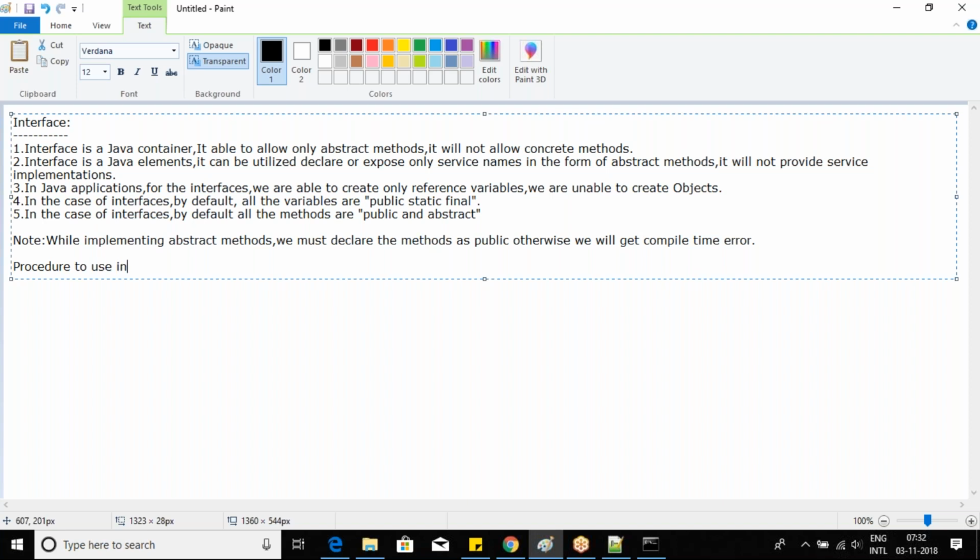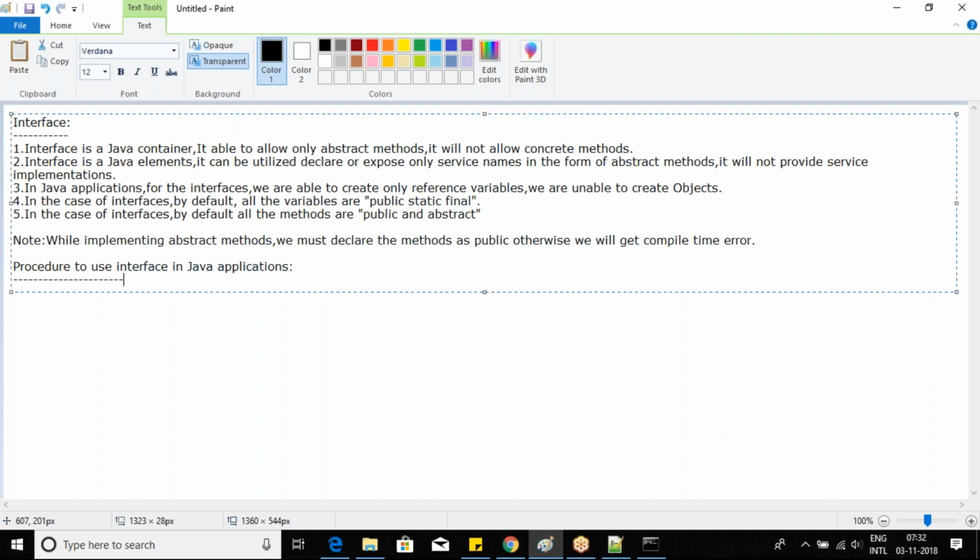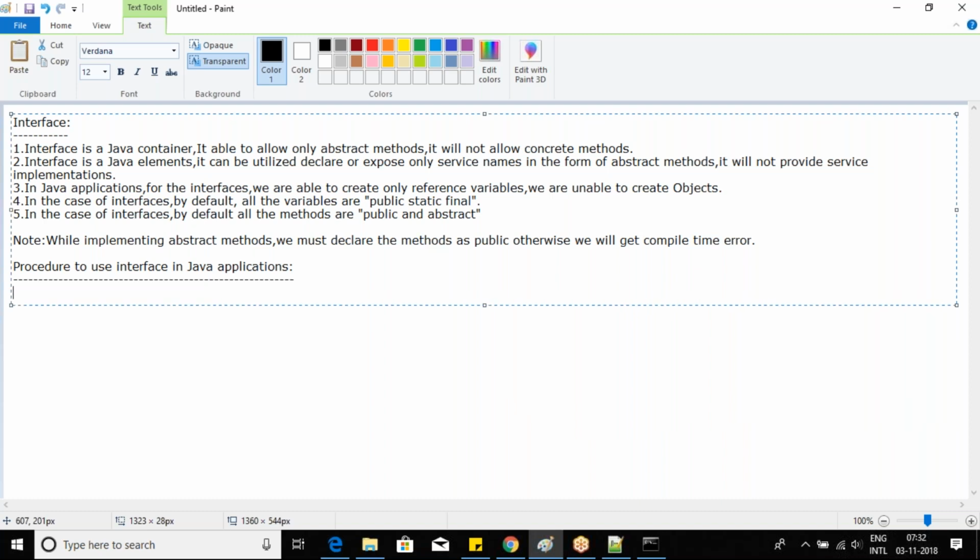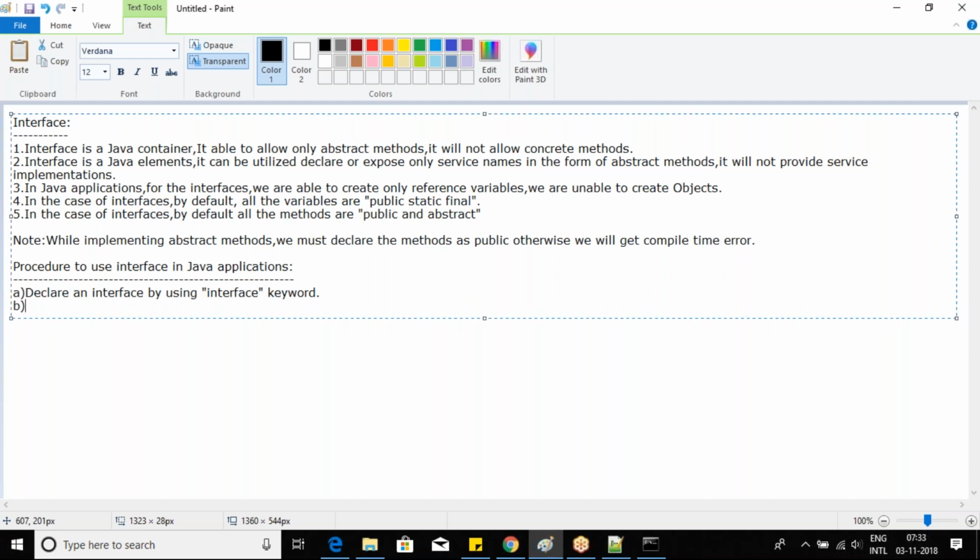Procedure to use interfaces in Java applications. Declare an interface by using the interface keyword. Okay, we need to define an interface by using a keyword called interface. That is the first point.